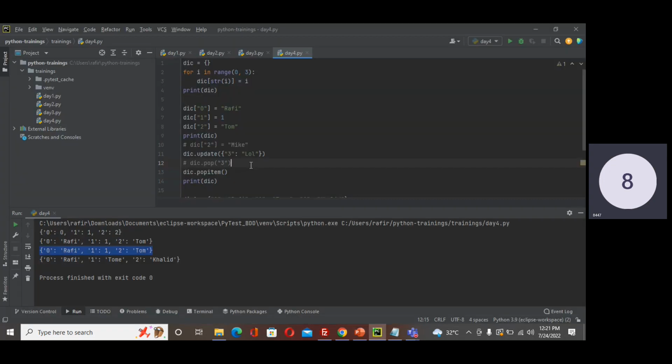Now deleting the dictionary. Let me first delete an item by using the del method. Del dictionary, you can pass the index, so 3. Give me a moment. I'm deleting 3, so its corresponding value is gone. See, it is working. If you want to delete the entire dictionary, you can simply do it this way.